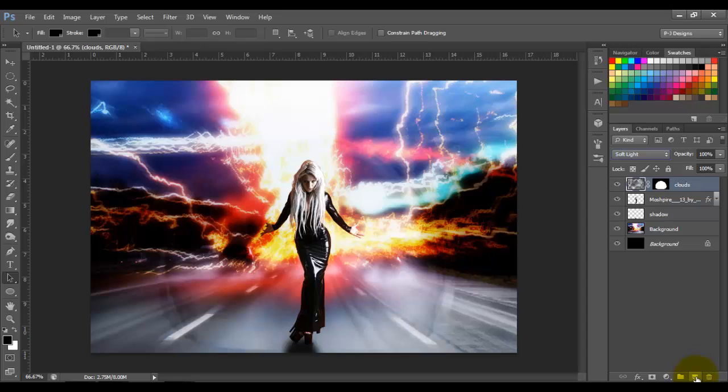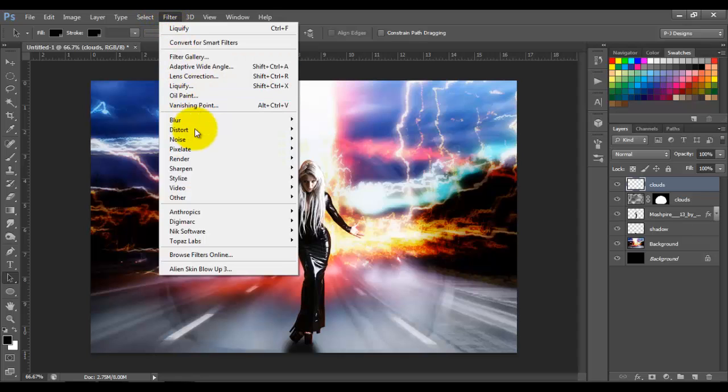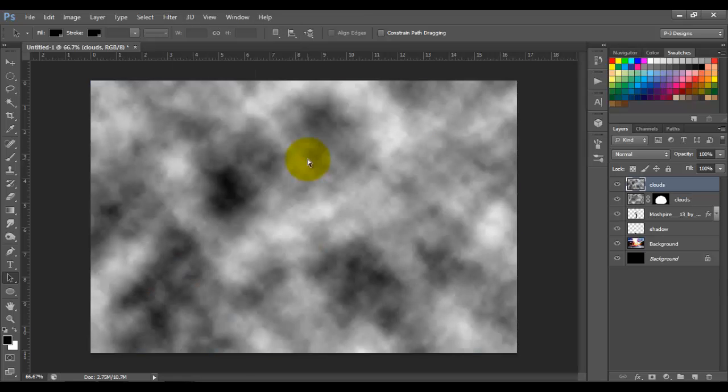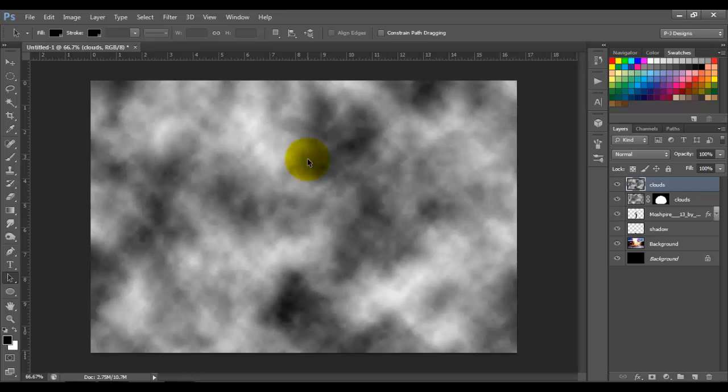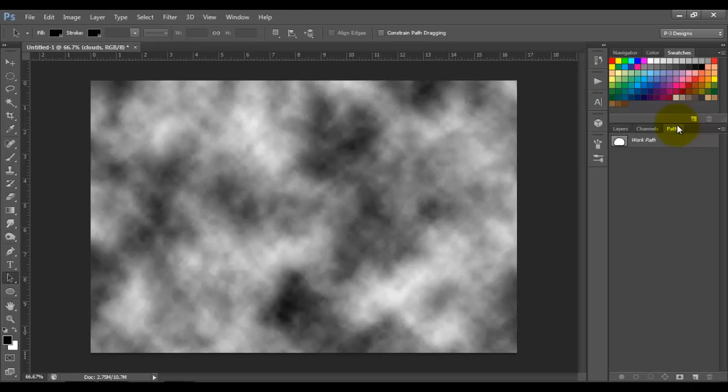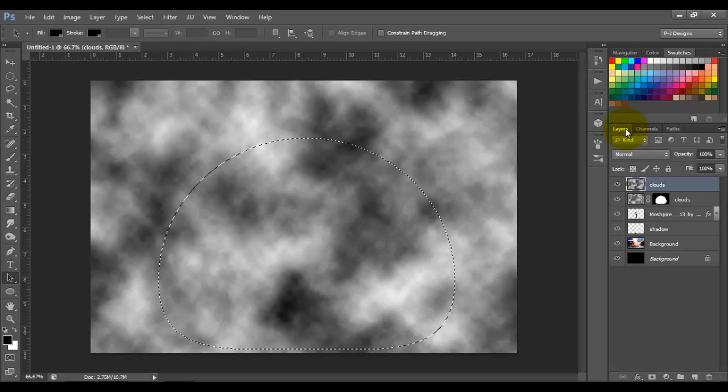Now we're gonna add a new layer and name it clouds 2. And we're gonna do the same. Go to filter, render, clouds, and press Ctrl F to randomize. Go to the paths palette, click on the work path layer, and click this circle to make a selection. Go back to the layers palette and click add layer mask.